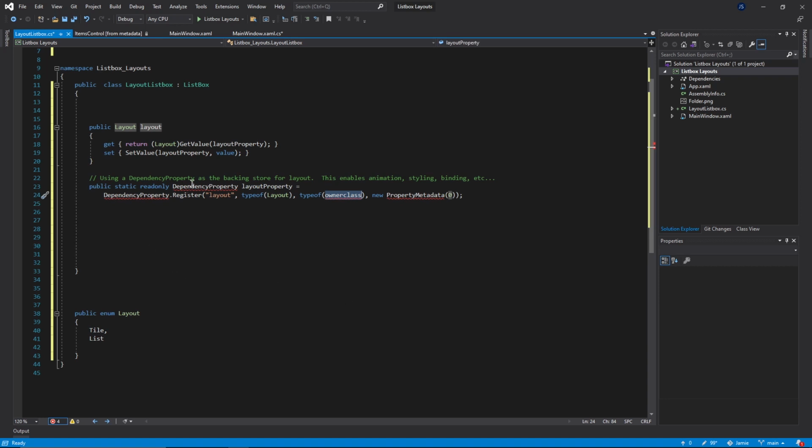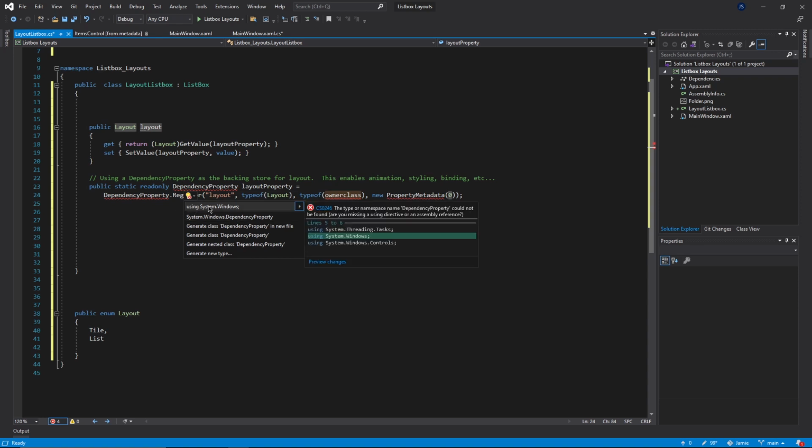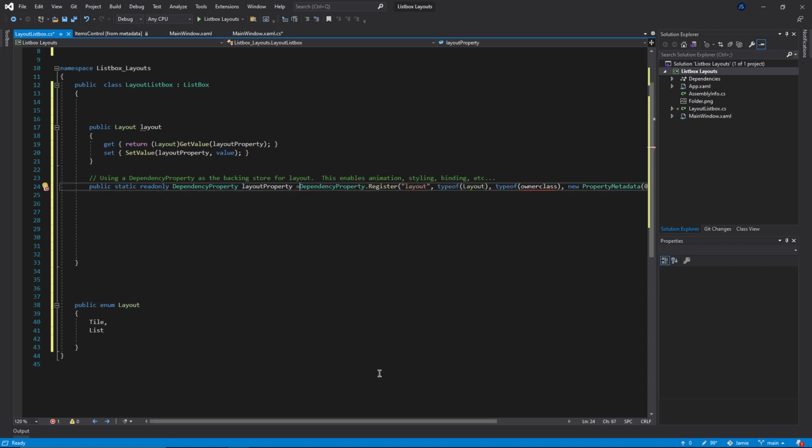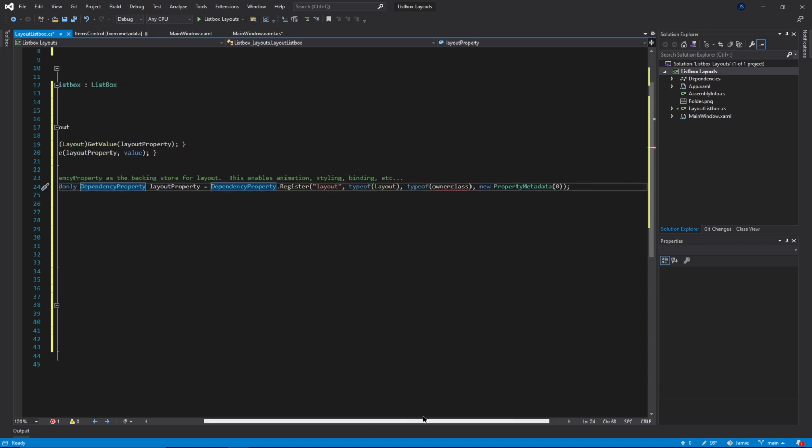Now apparently the dependency property here is not recognized, so I'll just go ahead and add in the right namespace, which is the Windows system namespace. So here within the dependency registration method, I'm going to specify the class that owns this dependency property, and that class is the layout Listbox class, which is this very class.